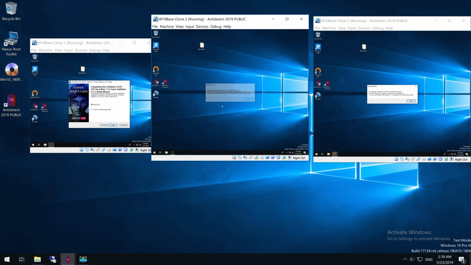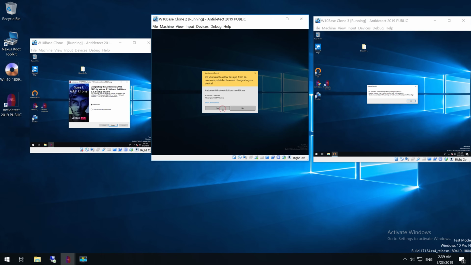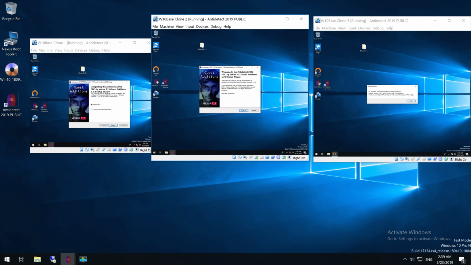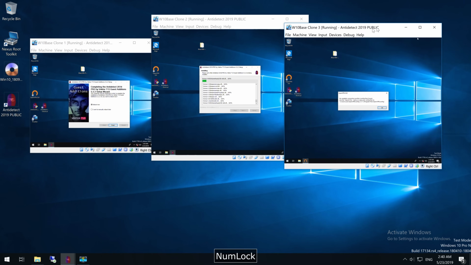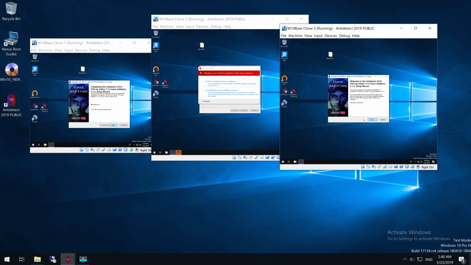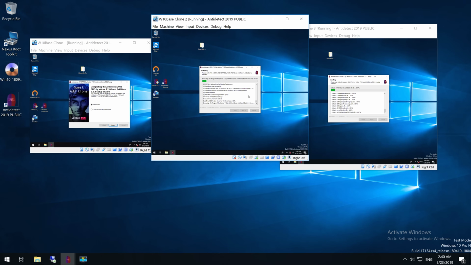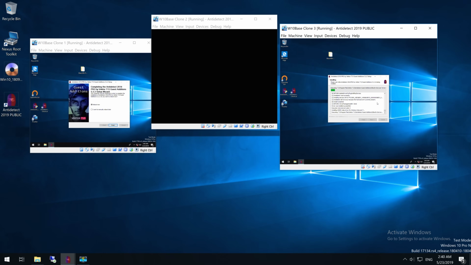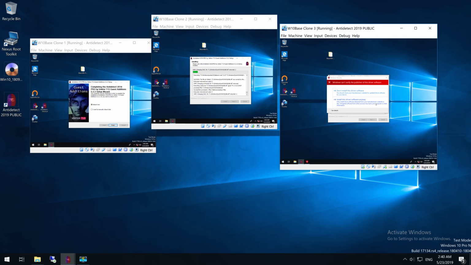Go here, the second machine, the same operation. You see in the right corner we have the test mode label. The same operation, and in the third machine also the same operation. Install, install, and here the same operation.